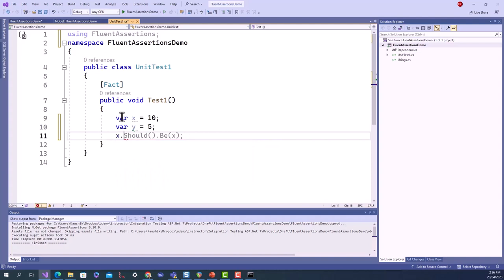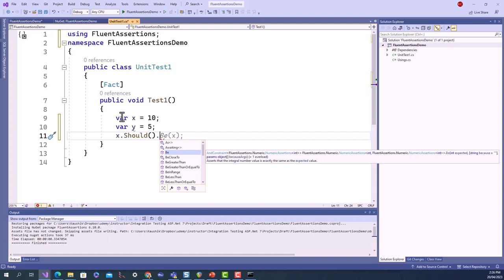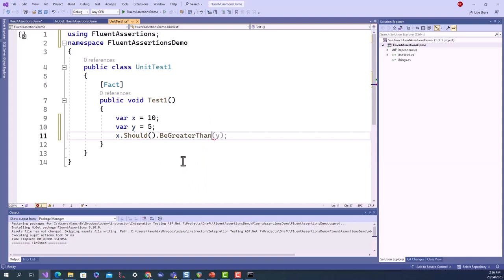X dot should dot be... No, not this. This is too simple for me. So x dot should dot be greater than... I will be using greater than y. Okay, tab it out, and then run this test.